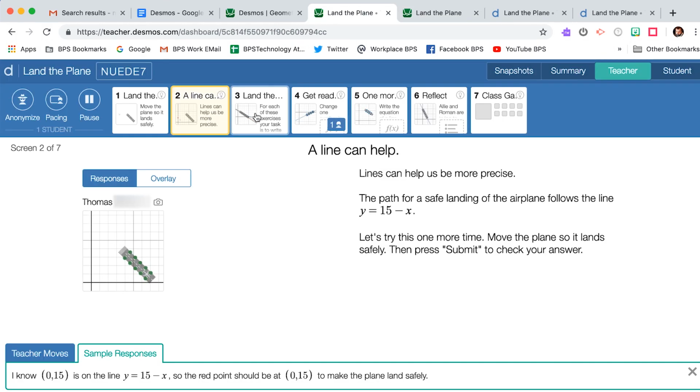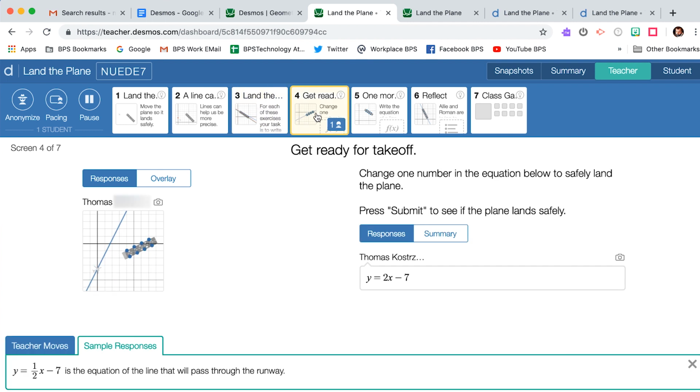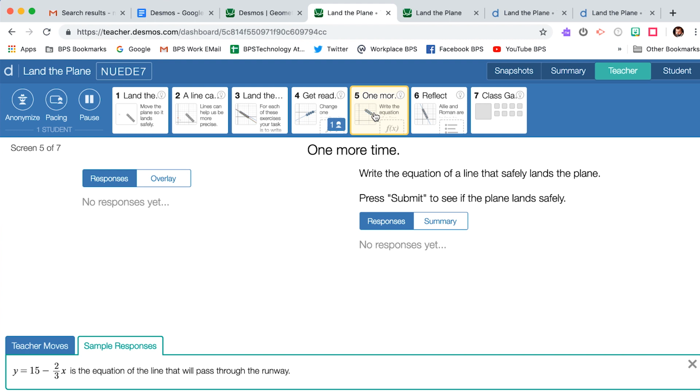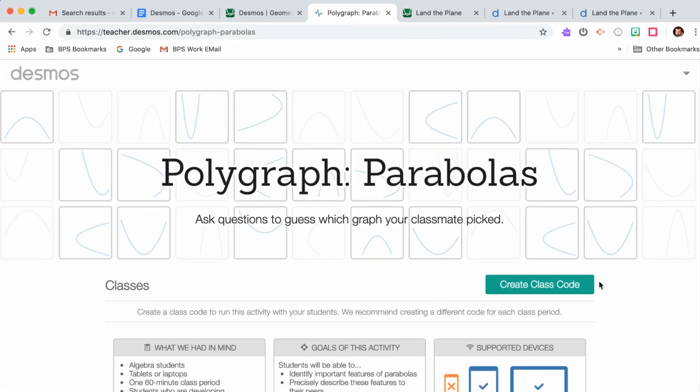Each slide in the activity offers sample responses that can help guide instruction. As the instructor, you'll be able to watch responses come in live to monitor progress. After solving tasks involving linear equations, this activity ends by letting students create their own problems that their classmates can work through.